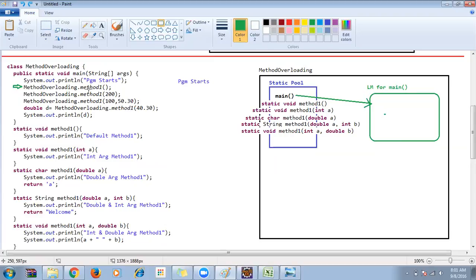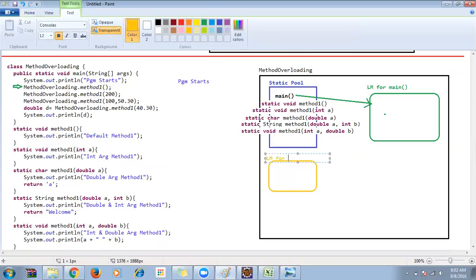If it is a static method, all members will be loaded into the static pool, correct? All the static members can be referred to with the help of the class name. So MethodOverloading.method1 makes the search go directly to the static pool, where method1 is present. Now it creates a local memory for method1.